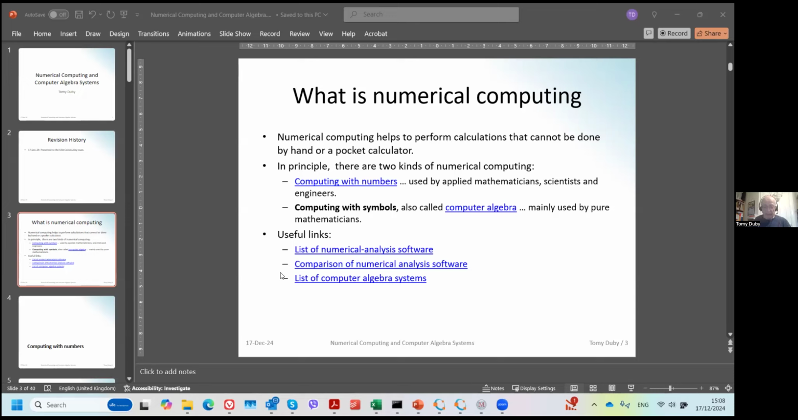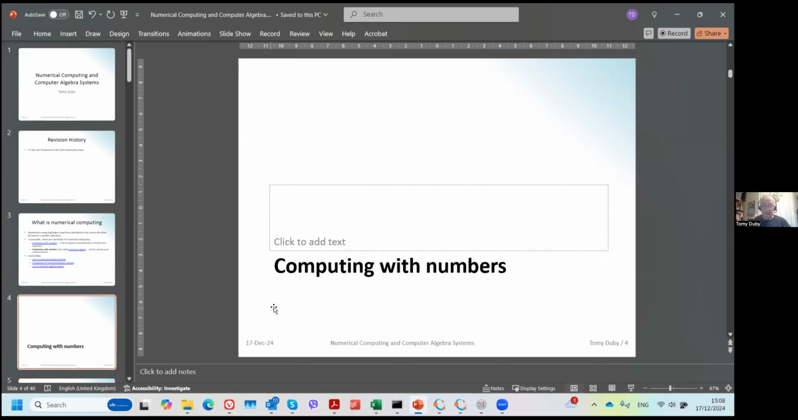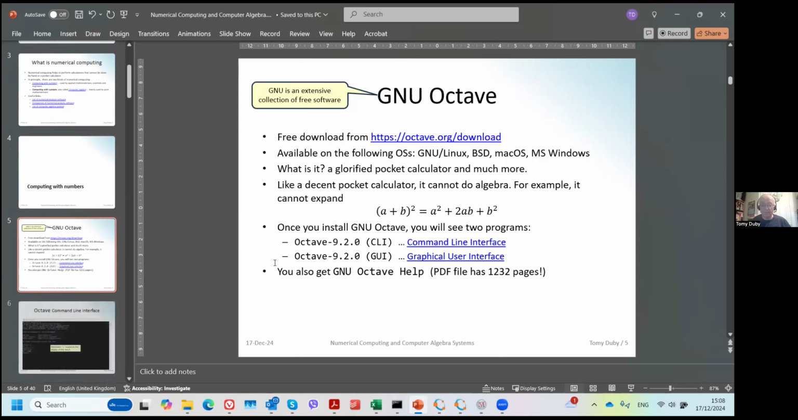There are some useful lists here, like a list of numerical analysis software. These are links to Wikipedia, and Wikipedia has lists of these free and commercial software. You are invited to select them, install them on your computer, and try them out if you need. So let me start really talking business, that is mathematics. The next slide is the introduction to computing with numbers.